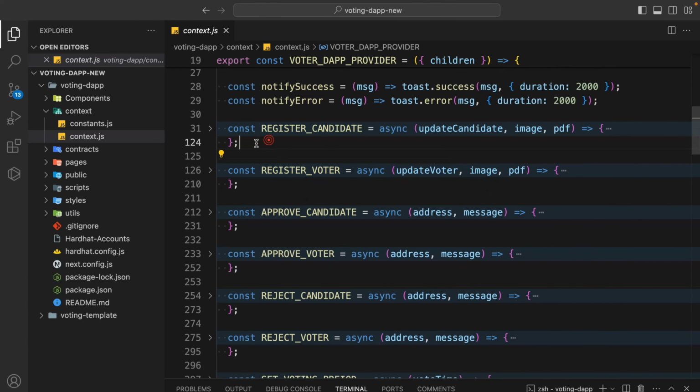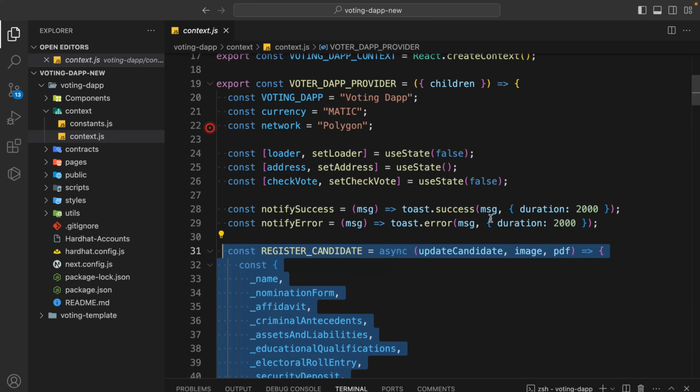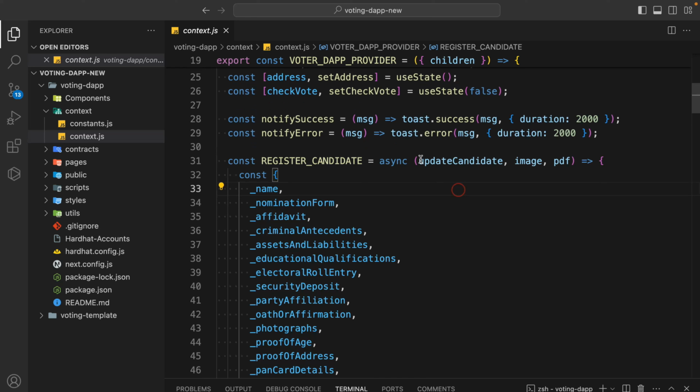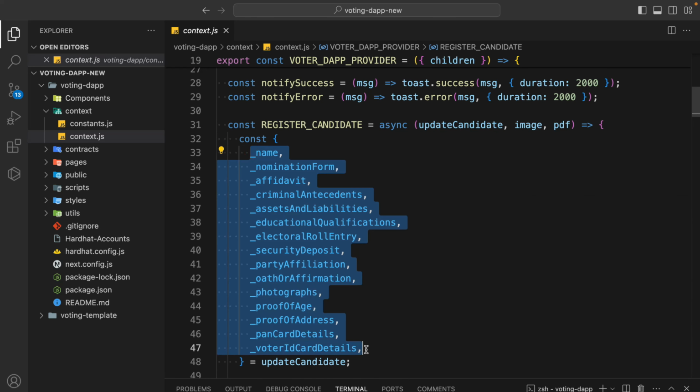So this is called register candidate, and anybody can come and register themselves as a candidate. All they have to do is provide all of this information. So we have this update candidate, in which we are taking all of this data from the user, and this is the actual data you have to provide if you want to sit in an election. They're going to ask you name, nomination form, affidavit, criminal assistance. That's all you have to provide.